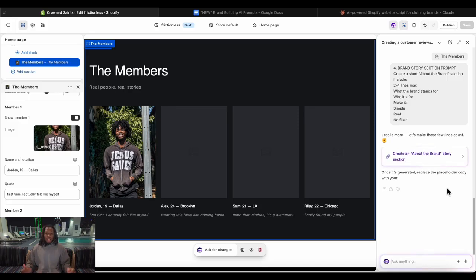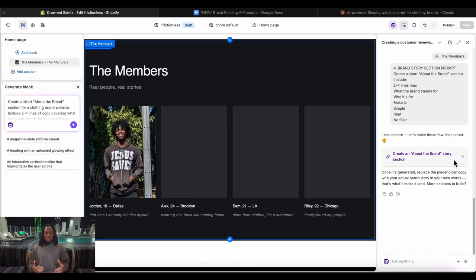You guys see how fast this process is working, bro? We're not hiring developers. We're not spending thousands of dollars on website agencies. We're simply just using AI to develop our Shopify website right now, which is pretty super crazy.